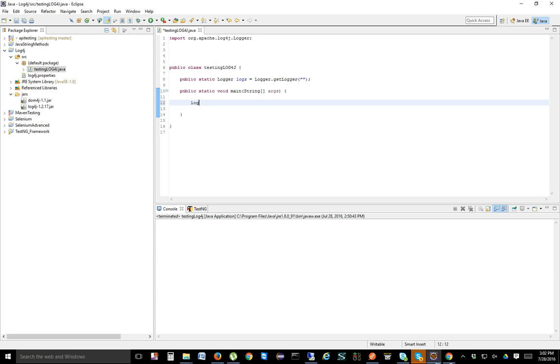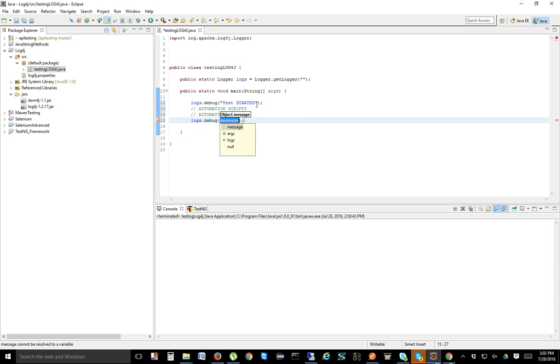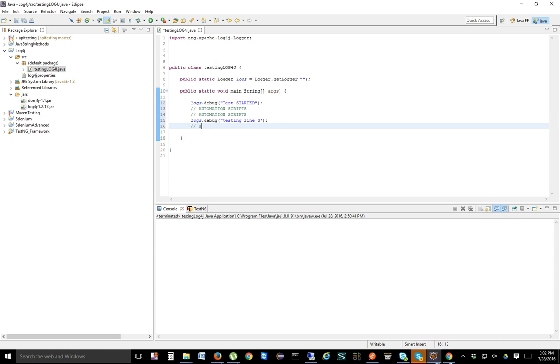For example, we're going to say logs.debug, and then put your message like "test started." Okay, boom. So let's say you have some automation scripts right here, and then you have another automation script, and then you want to put another log here, for example logs.debug "testing line 3", and then you have some other scripts.